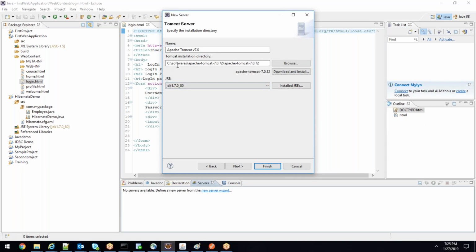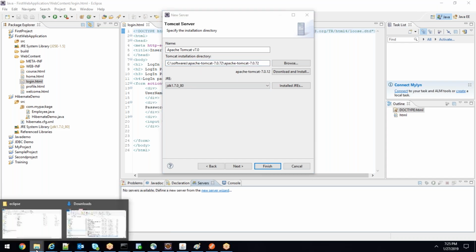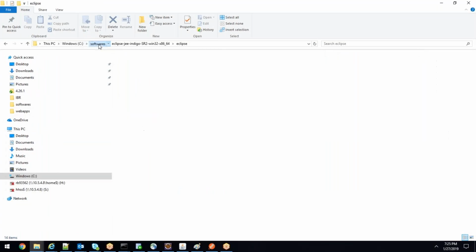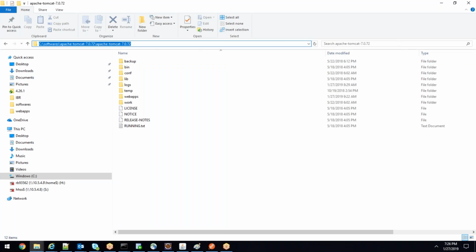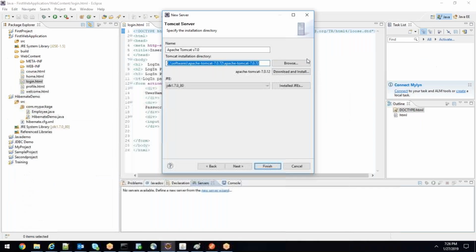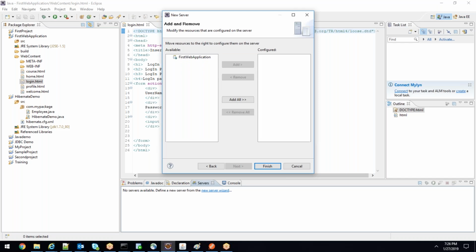Yeah. So actually I specified the path till here only. You have to specify the path till here. Okay. Because if you go to the C drive softwares, Apache Tomcat, inside that there is one more Apache Tomcat. Till here you have to specify the Tomcat installation directory path. Okay. So then you don't get any errors here. Okay. Now you can click on next. You can click on finish.